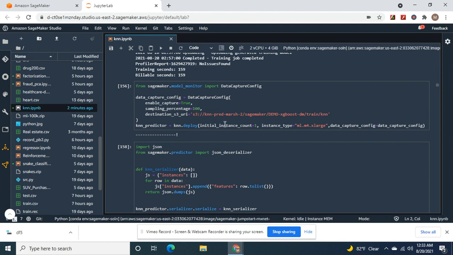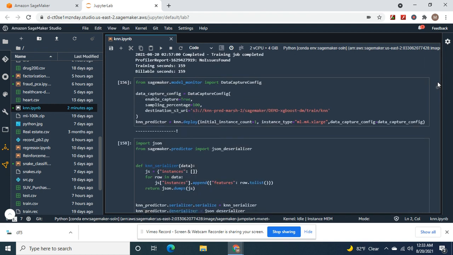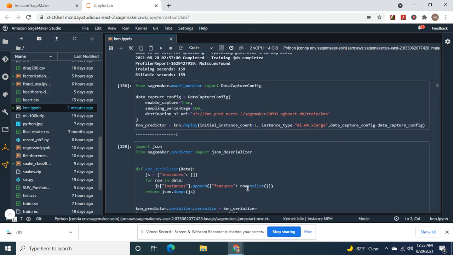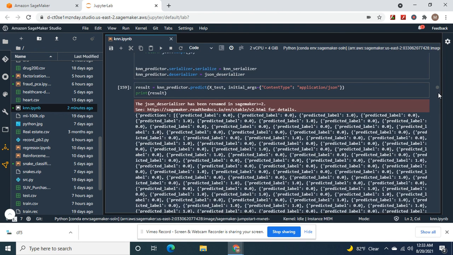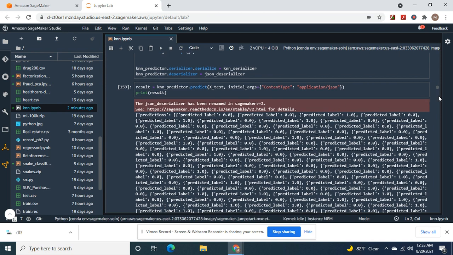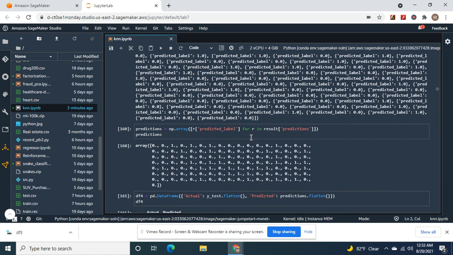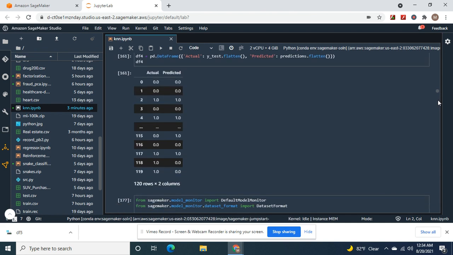Okay, data capture configuration. We're going to deploy the sensors, data capture configuration equals data capture configuration. Okay, now pay attention to this part. The reason why you're going to do it this way is because unlike most of the inference, it does predicted label. And we're going to compare baselines. Okay, predictions equals predicted label result in predictions, y test flatten. As you can see, it did mostly good.